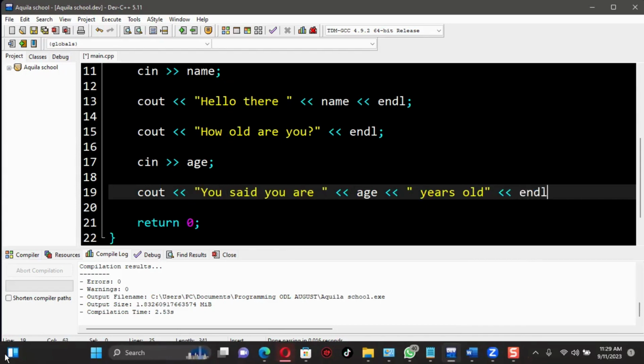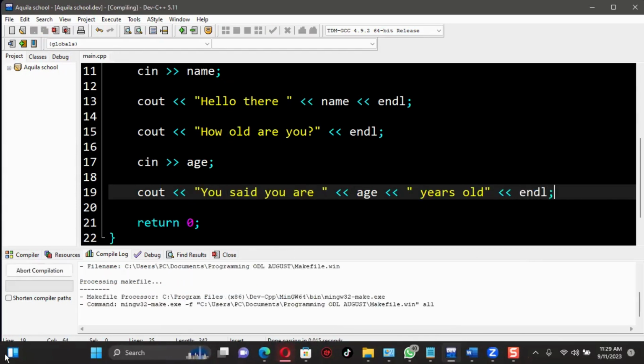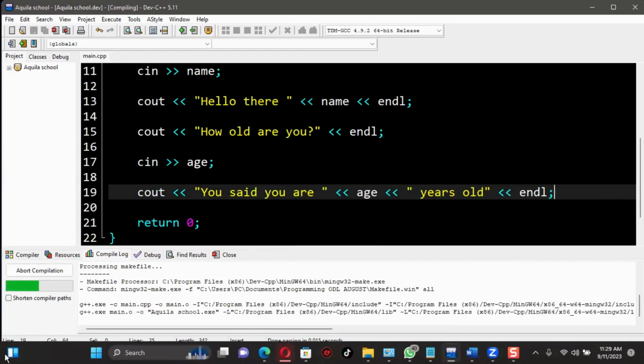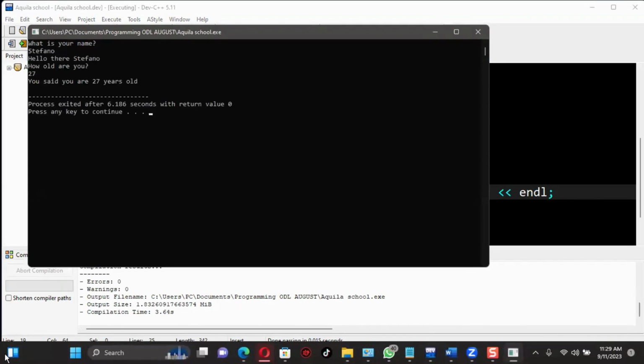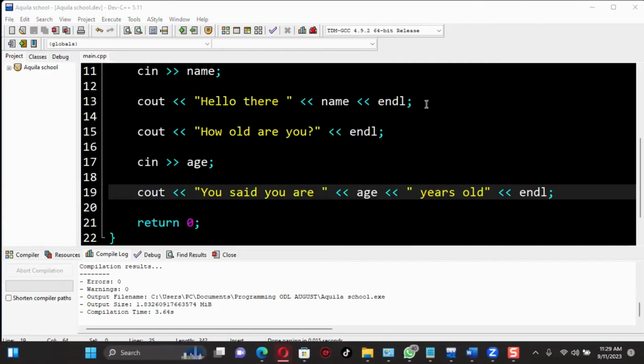Let's run this program together so that we see exactly what it's going to print out. So, what is your name? It's going to say Stefano. How old are you? And I put in my age there, 27. So you said you are 27 years old, as you can see the output being rendered right there. So that is what variable data types are.